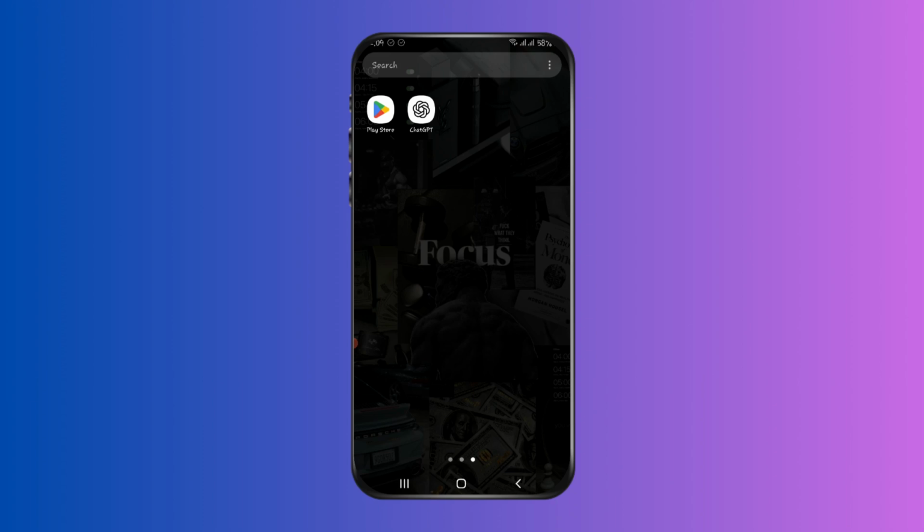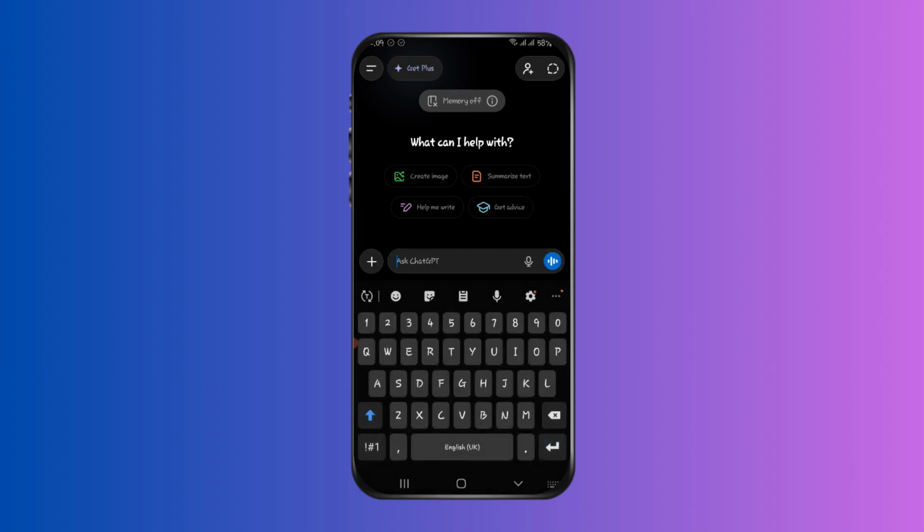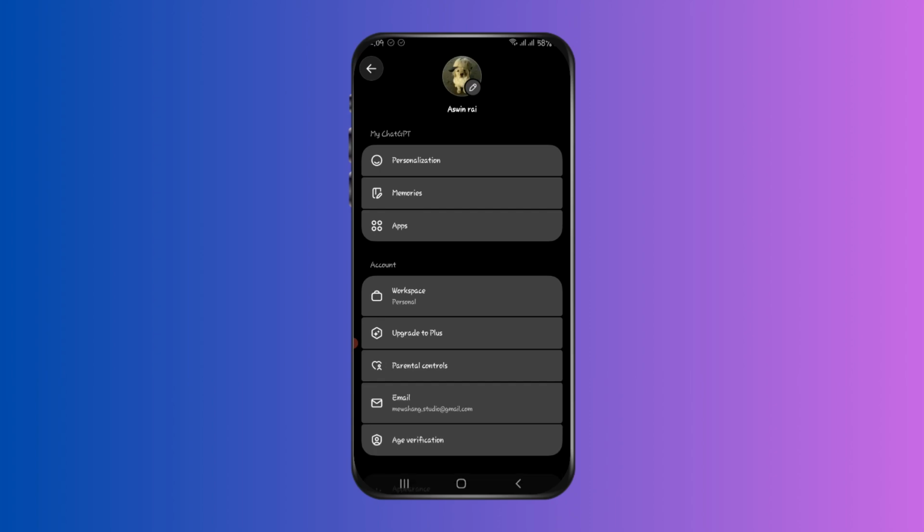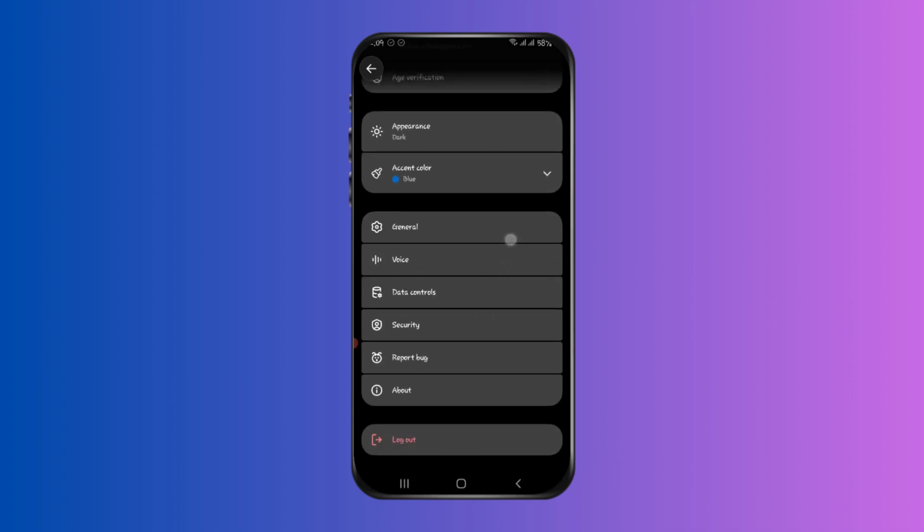First of all, you have to open your ChatGPT app and swipe it from left to right, and you have to go to your profile at the right side top and scroll it down. At the last option, you can see logout.